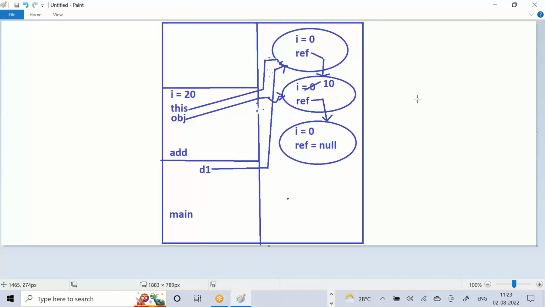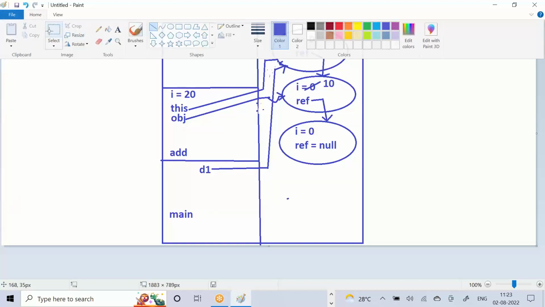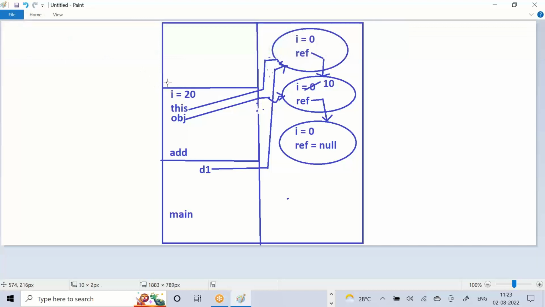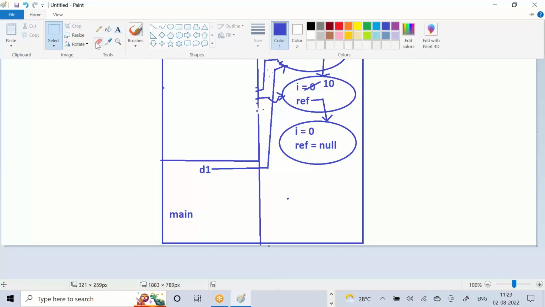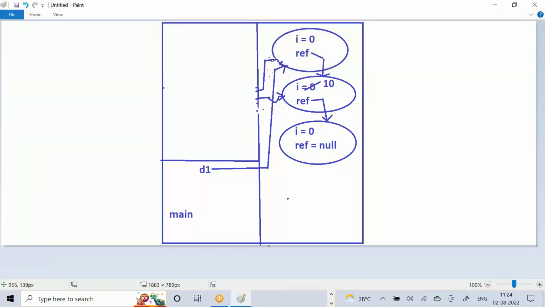Anything else is there in the add method? Nothing is there. The total add method execution got over. Add method is removing from the stack. All local members of add method will be getting removed. So totally 2 data members stored. How many D objects created?